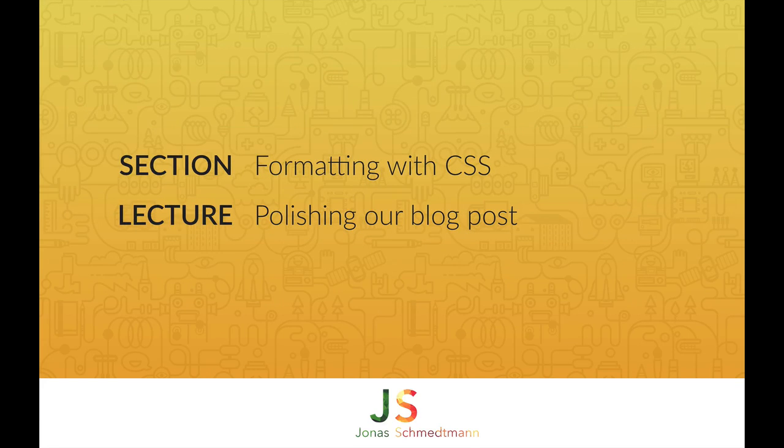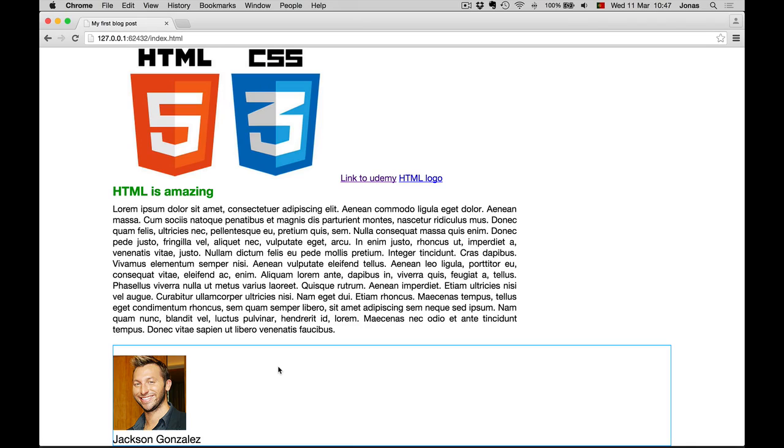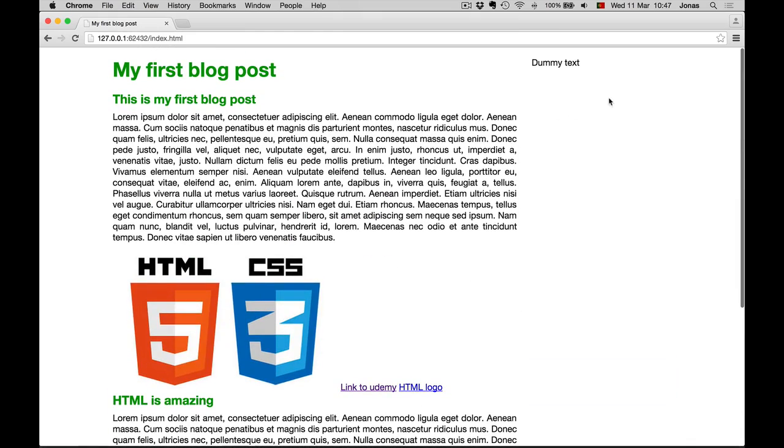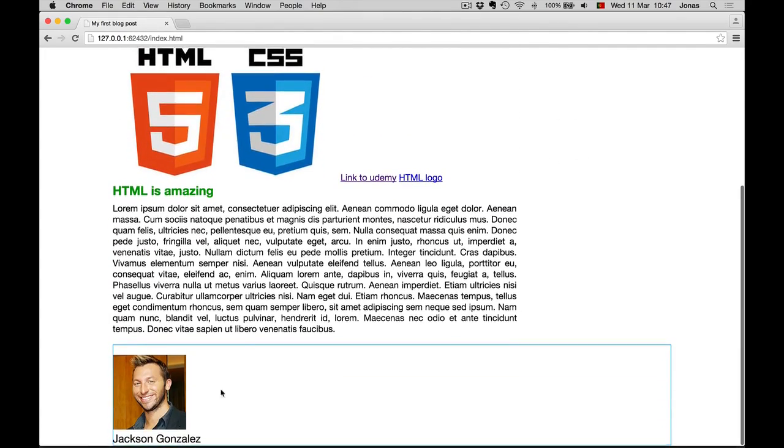So, in the last lecture, we built a very simple layout using float, clear, margins, and paddings. Now it's time to polish our blog post website a little bit. So let's go do that. Okay, we just need to finish some things here, like putting some content in this right column, and also make the author section a little more beautiful, and that's what we'll do now.